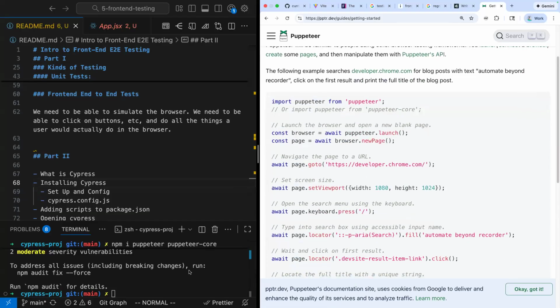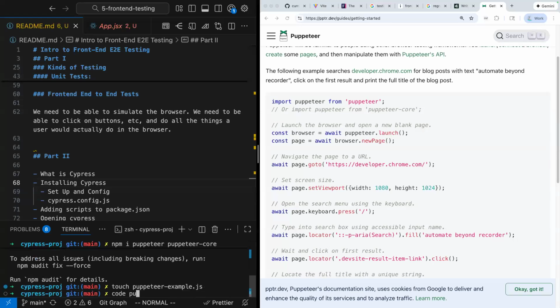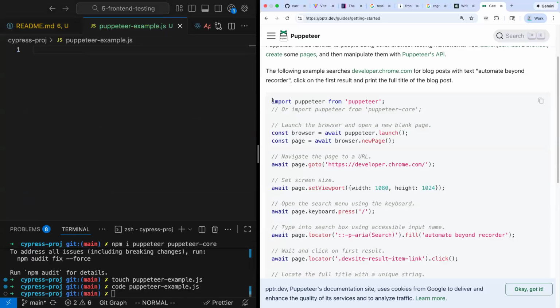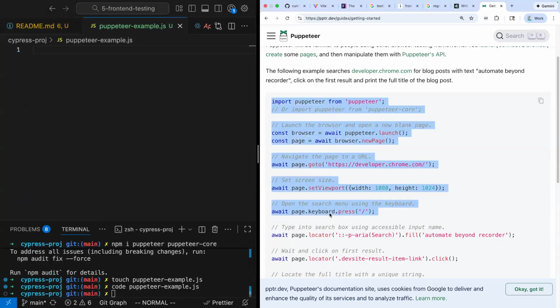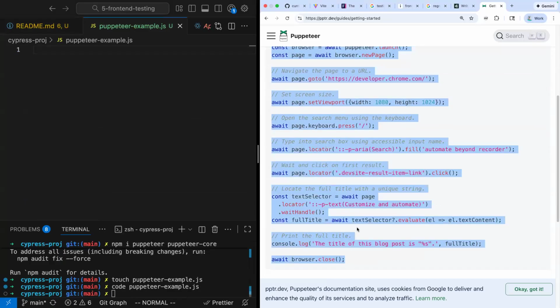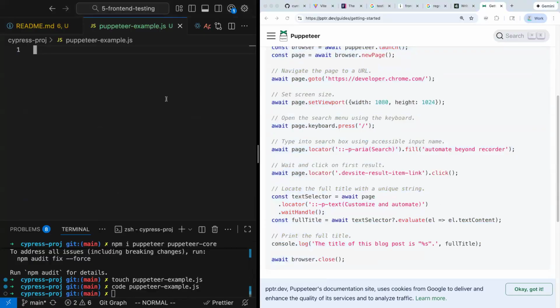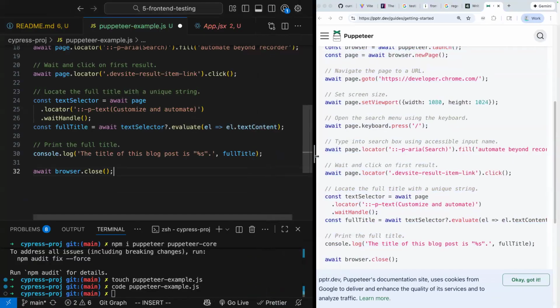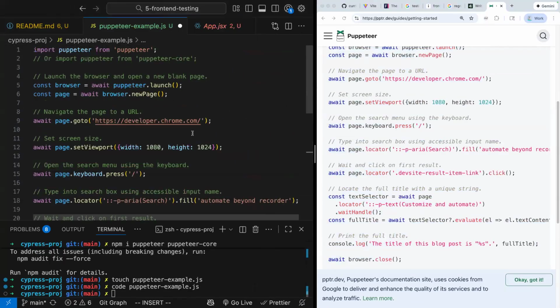So I'm just going to make a file and we'll name it puppeteer-example.js. And again, this isn't anything we'll have to run or do, but I just want to show some examples. I'm just going to copy and paste this code in. If we look through this code a bit before we run it, we'll see some things we're familiar with and some things that are new.